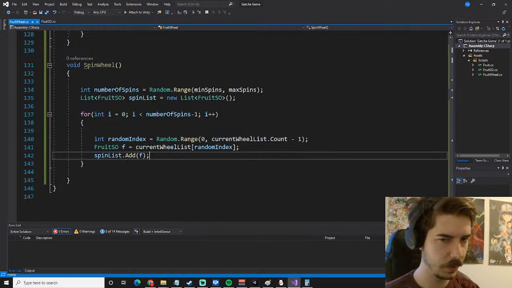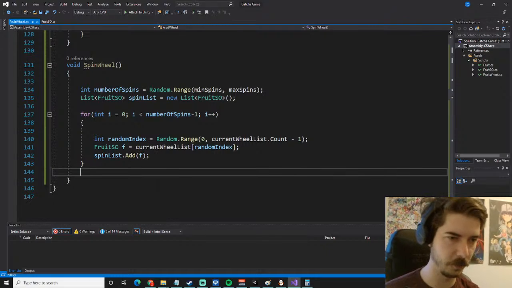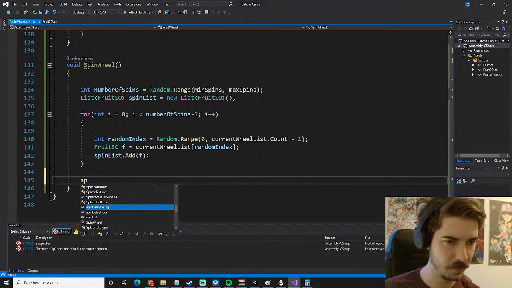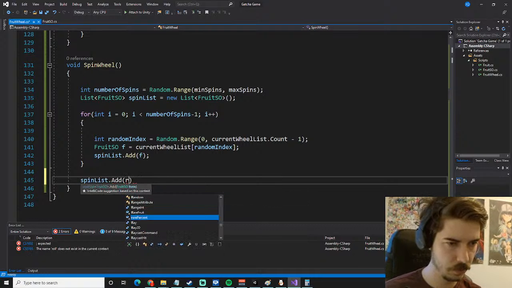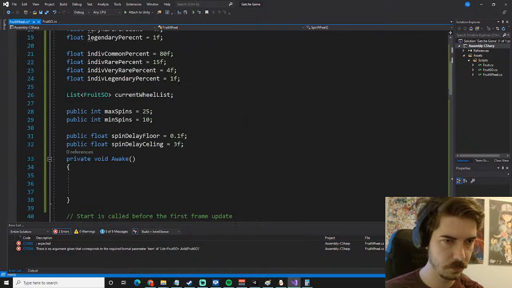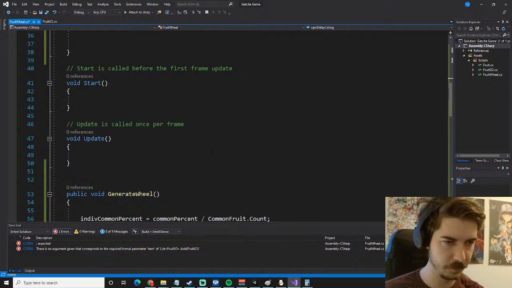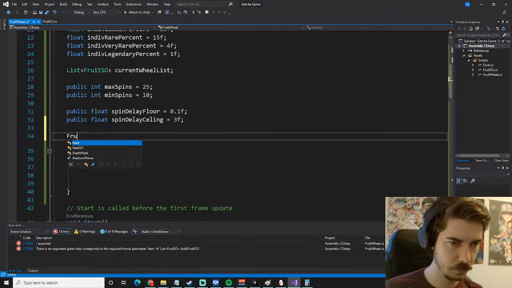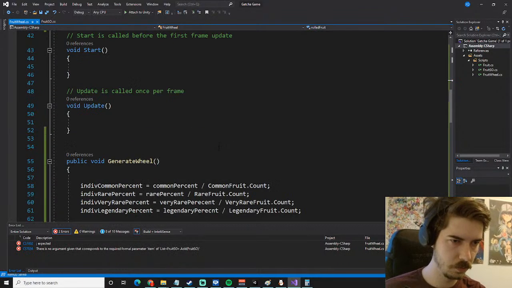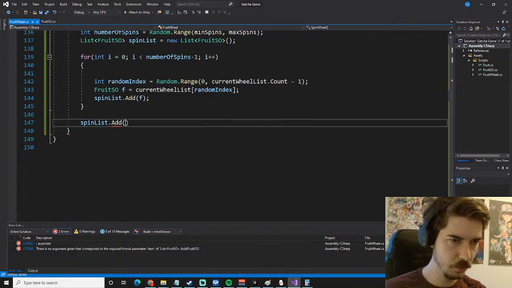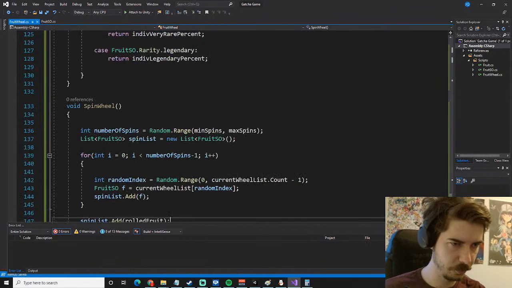Spin list add. That'll work. Okay, that gives us everything we need, except for one. All we have to do is just add the rolled fruit. We just have to add the rolled fruit.